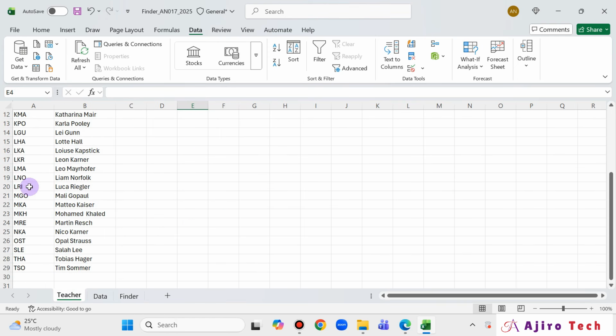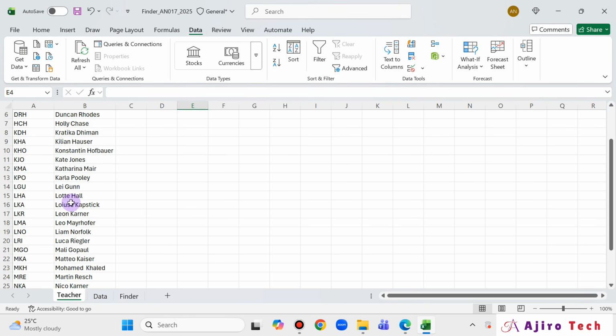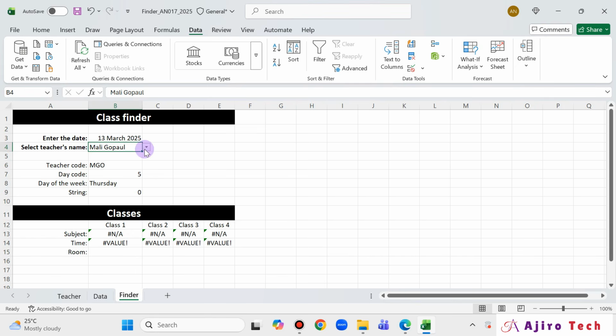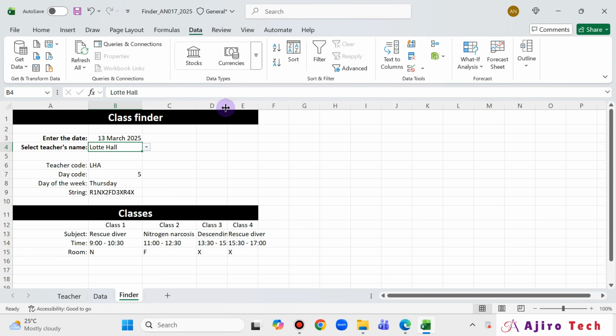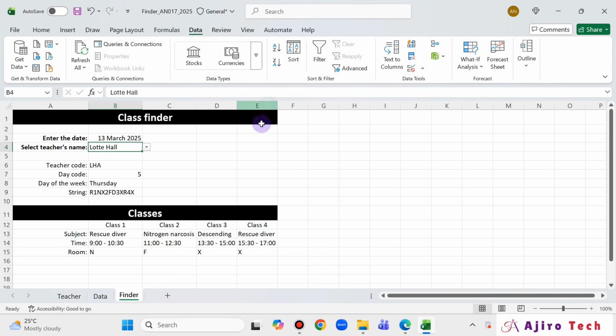I think LHA, Luton Hall, Luther Hall. Okay, so I need to adjust this here so that everything is showing. Good. You can see that this person had all classes, and it was in the same room that this person had.